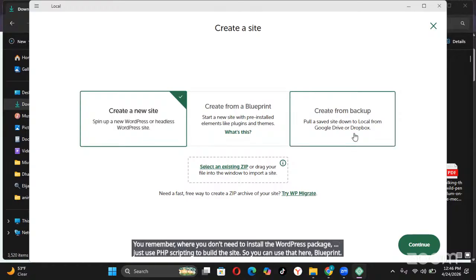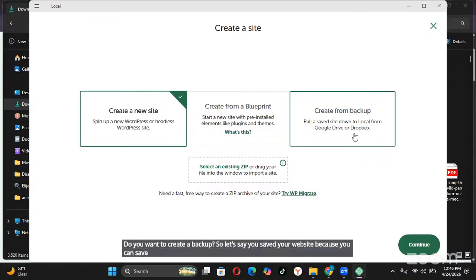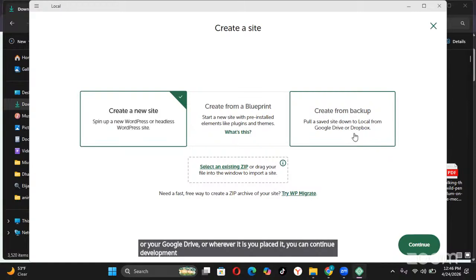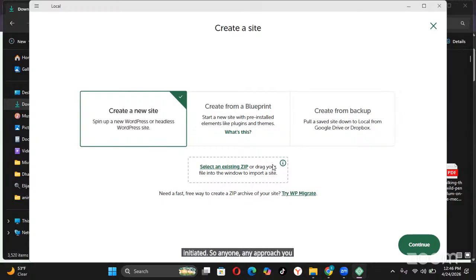Do you want to create from a backup? Let's say you saved your website and dropped it on your Google Drive or wherever you placed it. You can continue development with that particular backup. Or if you have an existing zip, you can zip a particular website file, compress it, and then initiate it. Any approach you want to take, you can actually use it without being stressed.